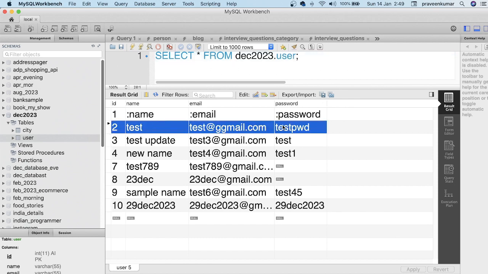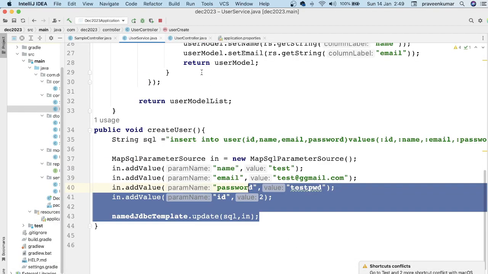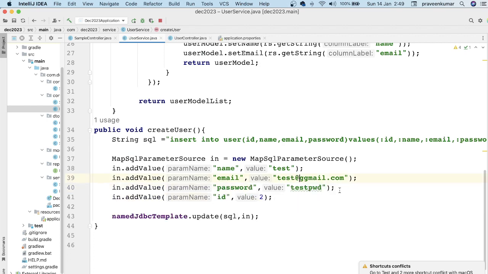I think it's a spelling mistake, and then test_pwd. So this is the user that I have created. Let me check whether I have, yeah, here I have made the spelling mistake. So the same thing I have done here.